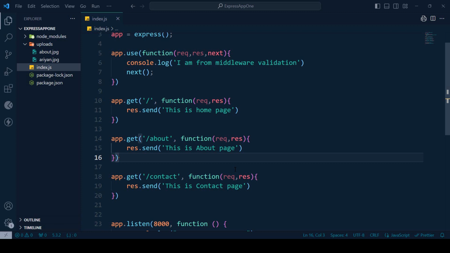Hello friend, welcome back. In our previous video, I discussed application middleware. Now in this video, I want to discuss route middleware. Before, when I created the application middleware, it was executed for all routes. When you hit home, our middleware is executed. When you hit about, that middleware is also executed. Right now, in this video, I want to discuss route middleware.